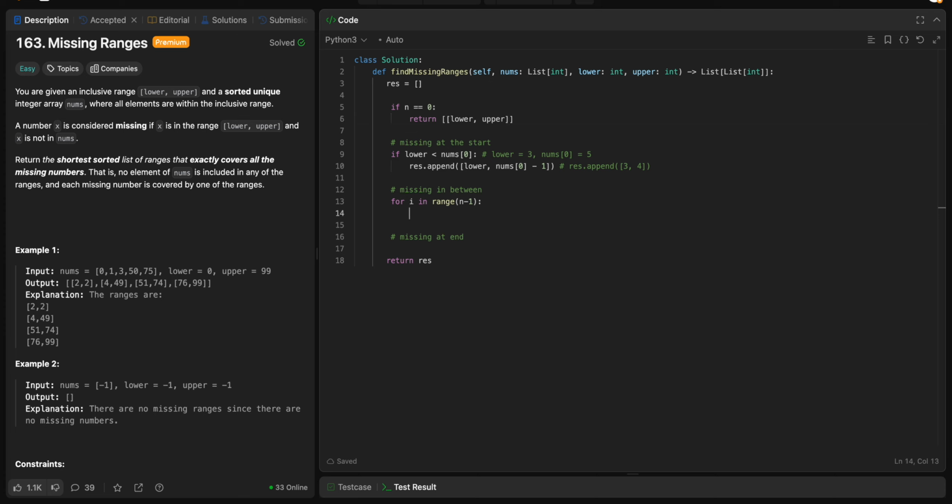Alright, so now let's handle this case. We'll loop through n-1 times and we have to check the difference, right? So if nums[i+1] minus nums[i] is less than or equal to 1, we will continue because the difference is just 0 or 1, so there's no point of adding a range. And else we would add nums[i] plus 1, and then we would add nums[i+1] minus 1.